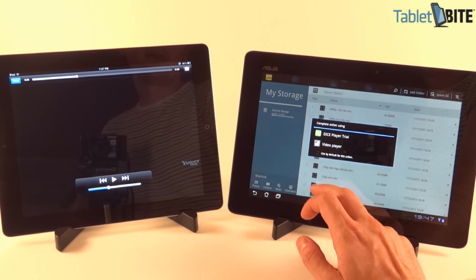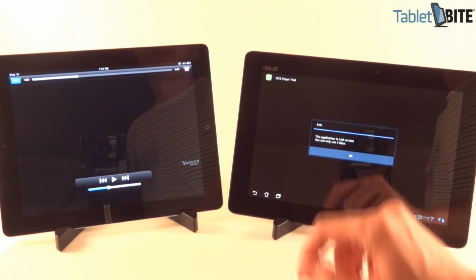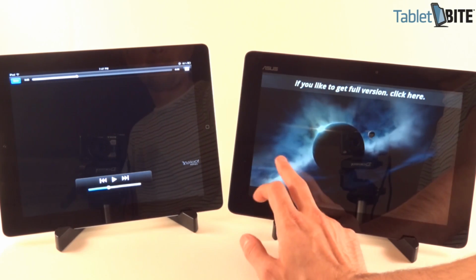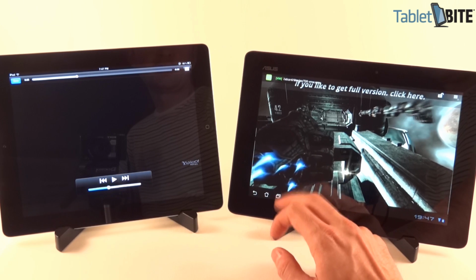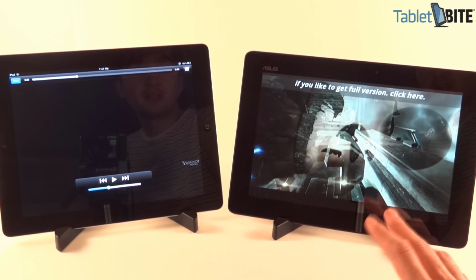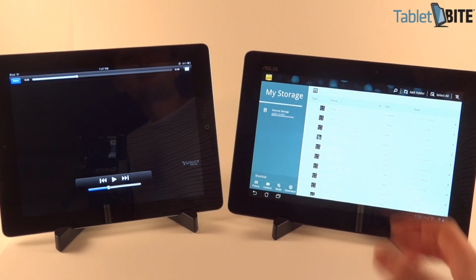I'm going to play this one, and I'm going to use the Dice Player, which is a paid application, but there are others free that will work okay. And this is once again a 720p MOV file. It's not the same as the one over there, but you can see that it plays 720p, which on previous generation they couldn't play such content.